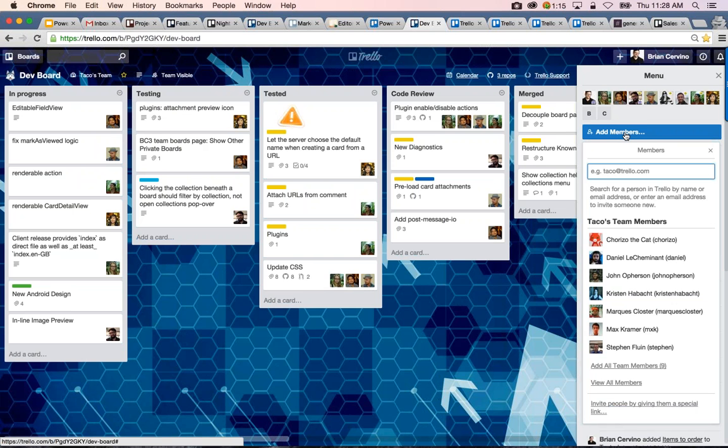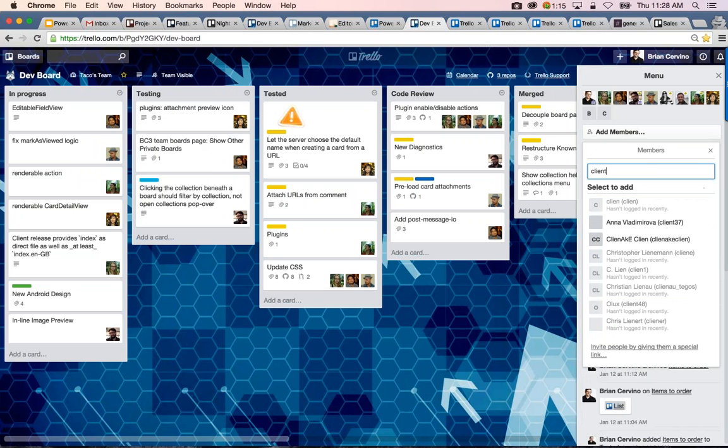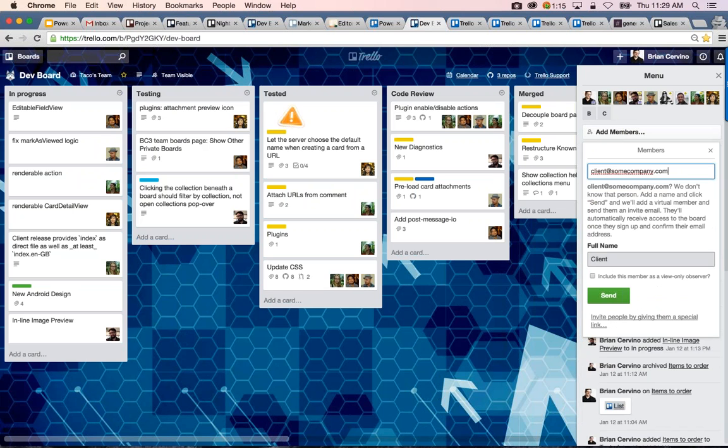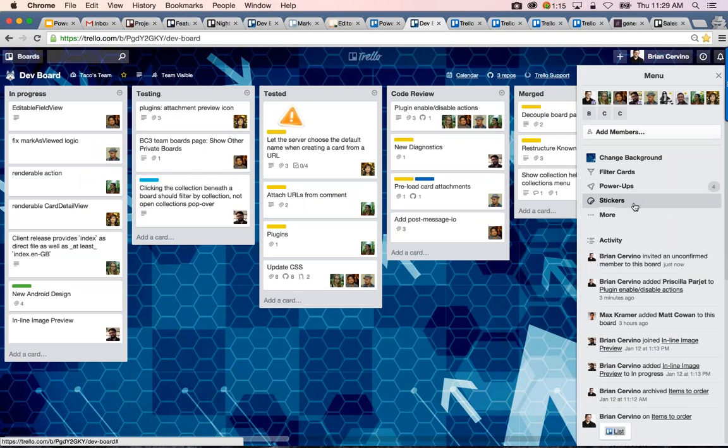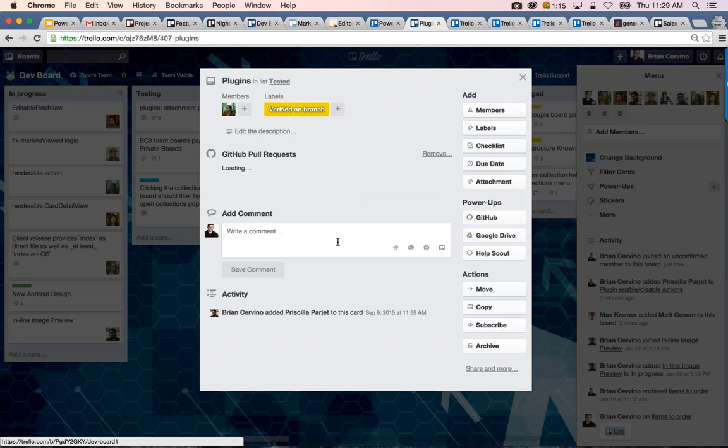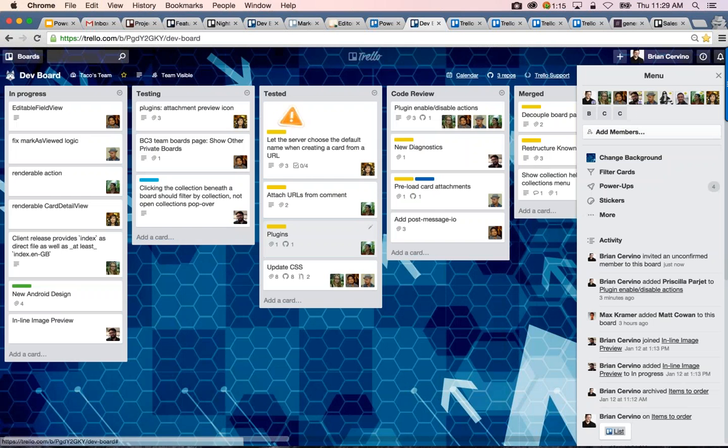So, like I said, it's great when you want to keep clients in the loop on your team's progress, but don't want them to necessarily update anything. So I could do, let's say, client at somecompany.com. Maybe I'm working on a project for them. And what I can do is I could click include this member as a view-only observer, send an invitation, and now when they sign up, or if they're already a Trello member, they'll get a notification that they've been added to this board, and they'll be able to view all the cards, and they can open the cards, but they would not be able to change anything on the cards.